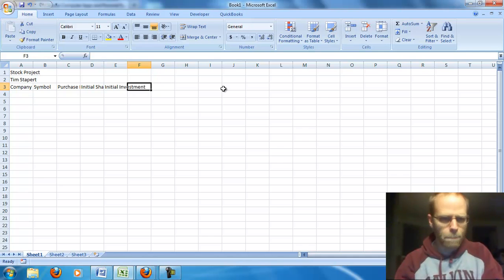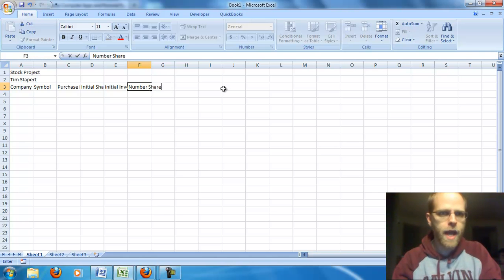But the other thing that we want to keep track of then is the number of shares that we can buy.